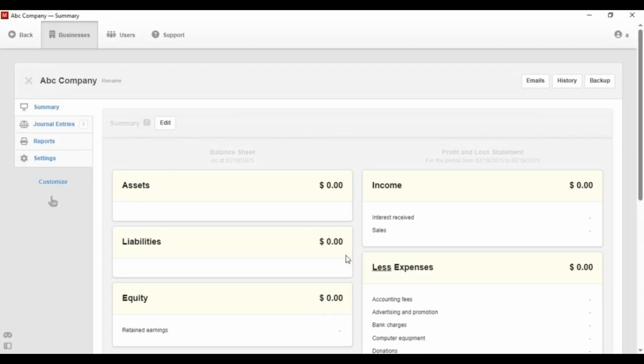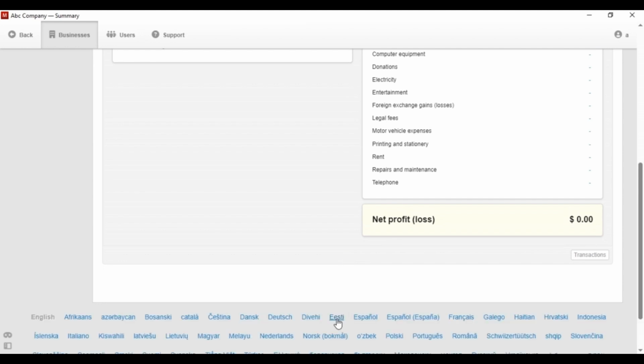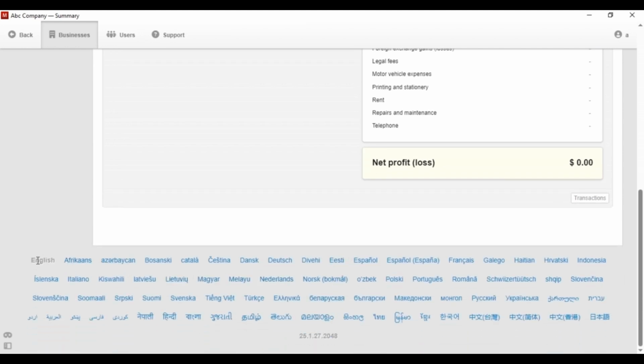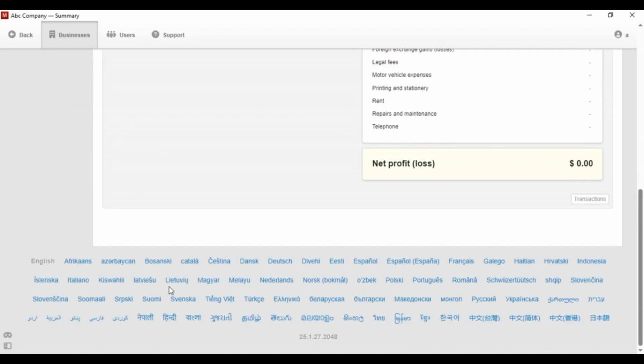Access the Language settings. Open the accounting software and navigate to the Preferences tab. Scroll down. Select your preferred language. In the Language section, click on the current language, such as English US. A list of available languages will appear. Choose your preferred language from the list.